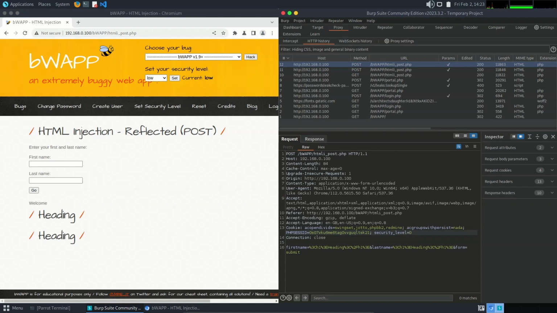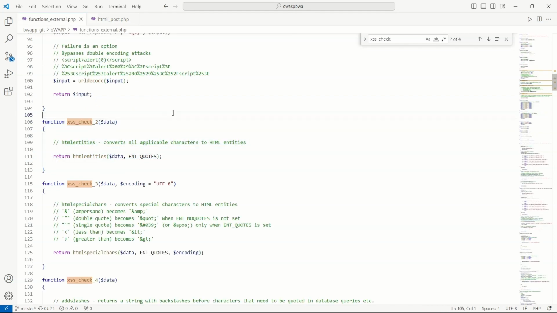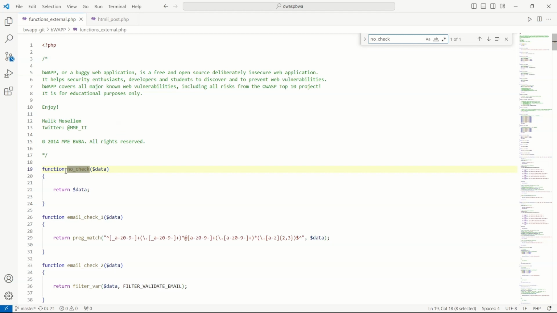Okay, we'll try to analyze the security level 0 function here, and we can see what exactly the security level 0 function is. It is defined as no check. We'll go to that particular function and analyze how it is implemented. Yes, see here the function no check is defined as taking data and returning data. That means whatever data we enter, whether it is HTML injection or cross-site scripting, whatever it may be, if it is plain text it will accept, and if it is malicious scripts it will accept. That's the reason the vulnerability exists in this particular application.